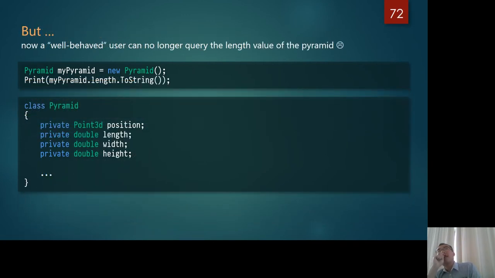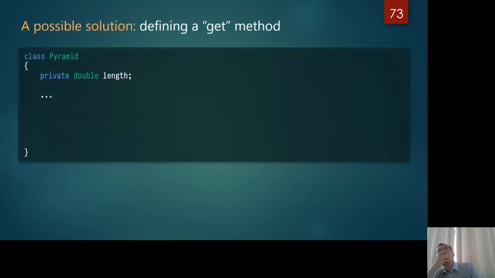The annoying thing is that if a well-behaved user just wants to simply query the value of the length rather than modifying it to a silly value, now he can't do it either. So it's kind of overly protective now. It's safe, but it's become very restricted. If you try to access dot length and display it, it will also get the same error message. So traditionally, the solution is a bit unfortunate.